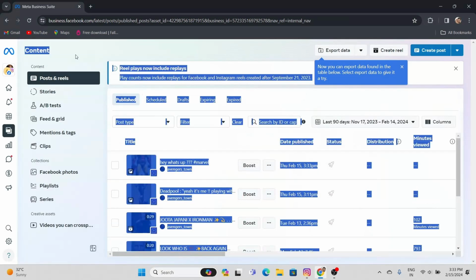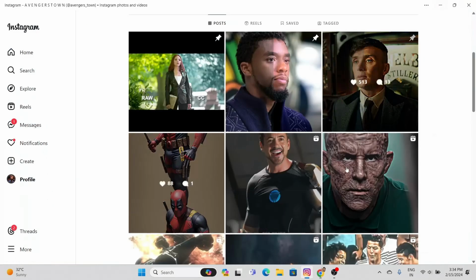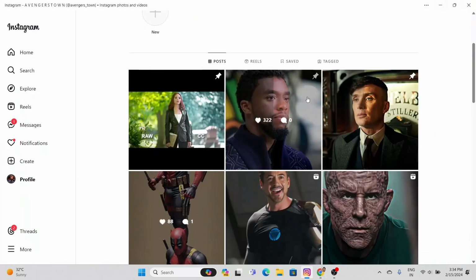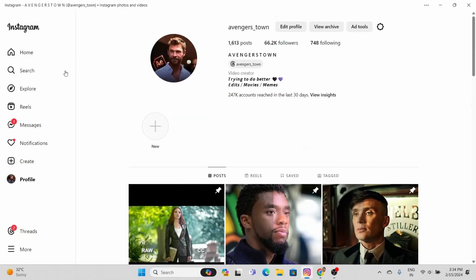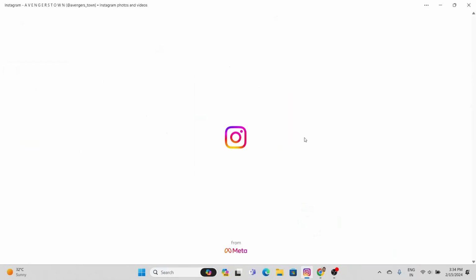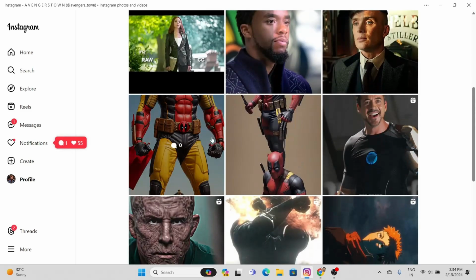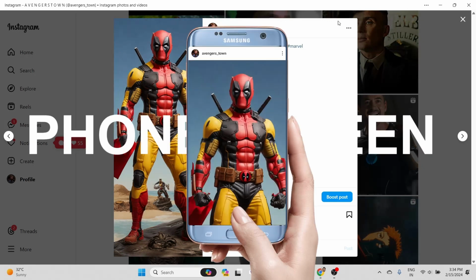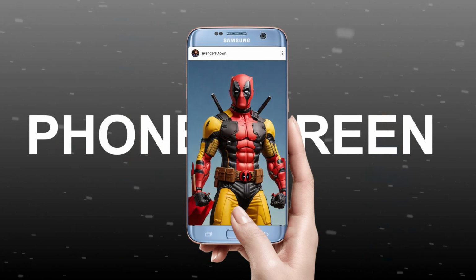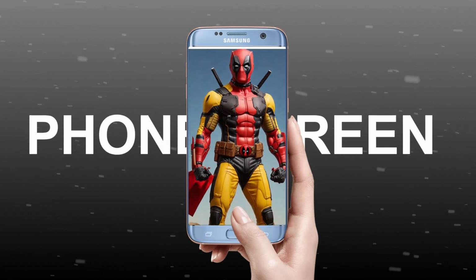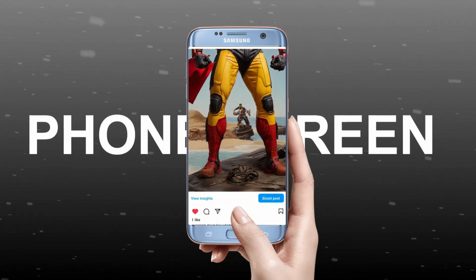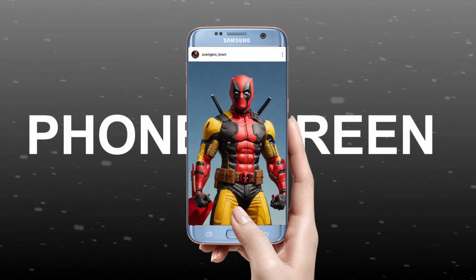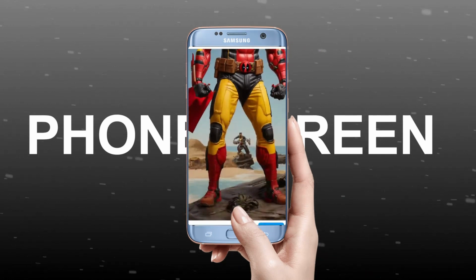Okay, let me show you how it looks on both PC and mobile screens. Okay, refresh it, and we get our post. This is how it looks on PC screens, but it will look crazy on mobile phones. This is how it looks on mobile. Now what are you waiting for? Go and make long images and upload them on Instagram and shock your friends with your amazing skills.